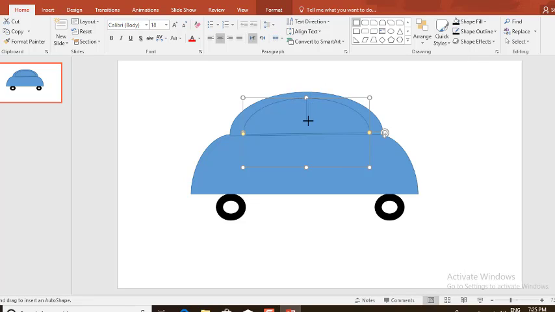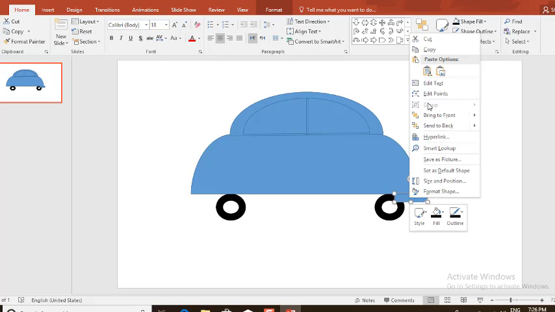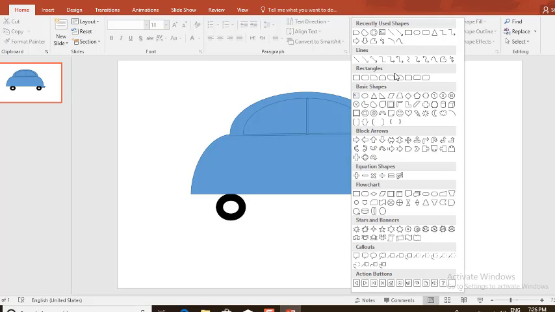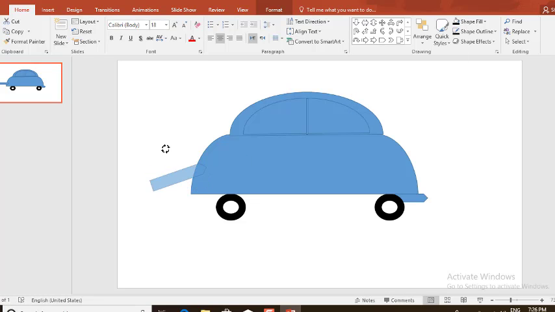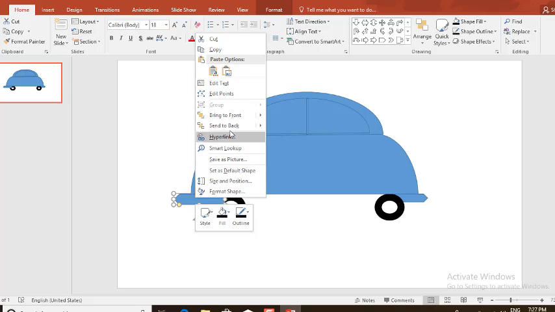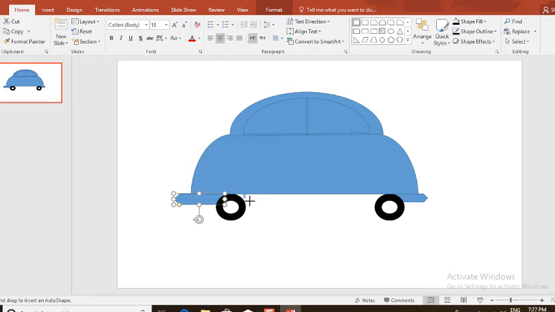Again take a rectangle shape. Again take an arrow. Rotate this shape and arrange it along the other shape's line. Again take a rectangle shape and arrange it.